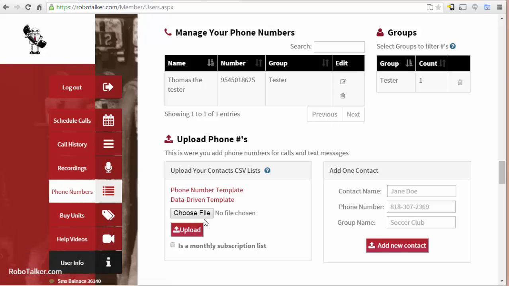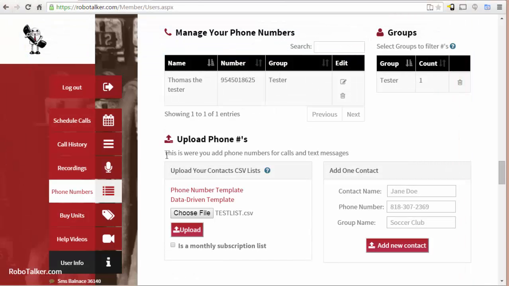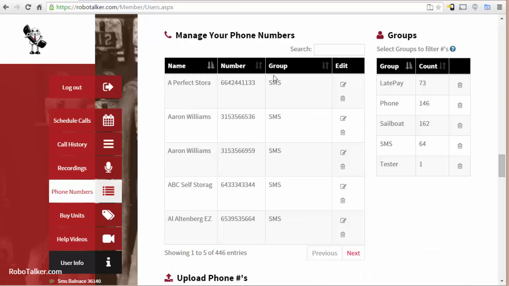And we can also, let's upload some names and numbers. It's a test list. These are CSV files. It will only allow you to select CSV files. Let's hit the upload. Here's our numbers. Here's our groups. Late pay phone, sailboat, SMS.